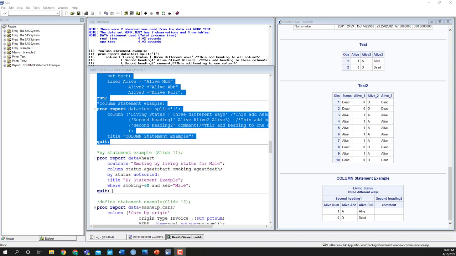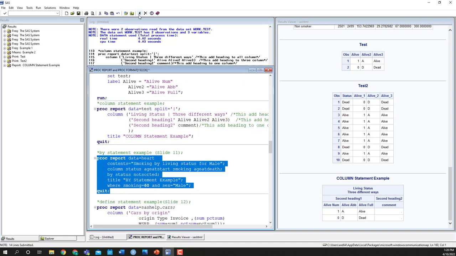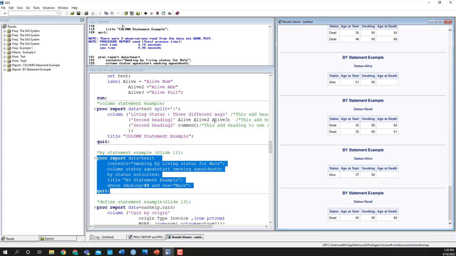Again, we'll first run the code. So here we have status alive with 3 observations, and here we have status alive with another 3 observations. So to use the BY statement, as we have learnt before, it is better to sort the data first. CONTENTS option can be used to modify the text for the table of contents created in the ODS destinations. We will have an example at the end to show the usage.